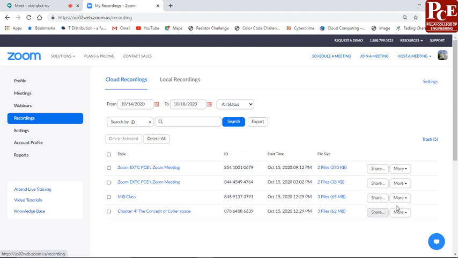Now, if you want to download from that, so let's say you have chosen cloud recording, and now suppose you want to download that recording into your system. So simply go here, more options, and simply click on the download button. So your recordings will download.